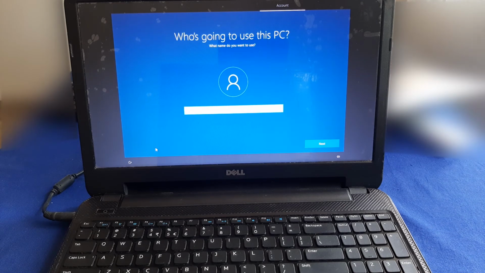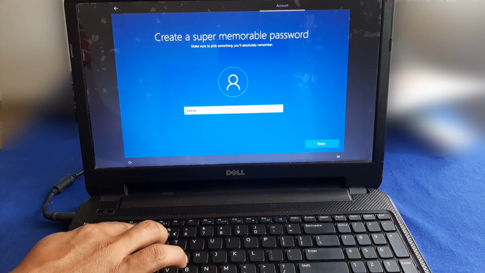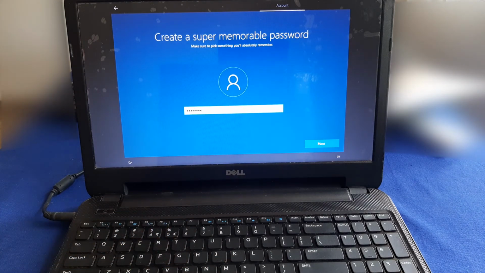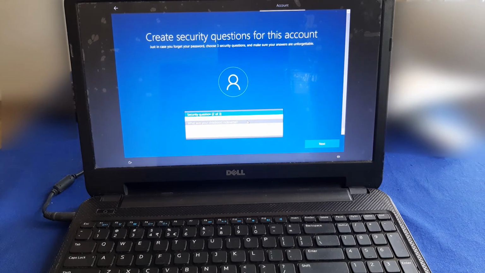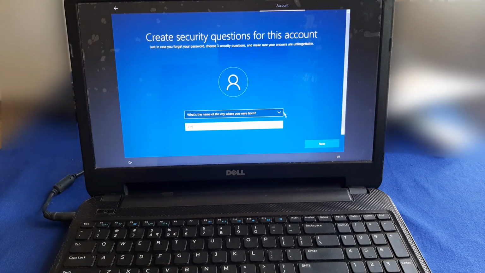Create a name for your PC. Create a password. Confirm your password. Create a security question. Create another security question. Create another security question as well.